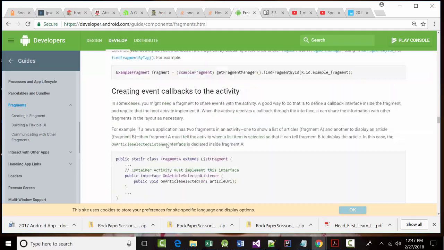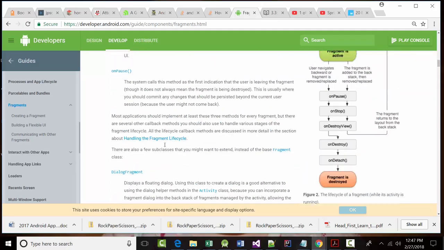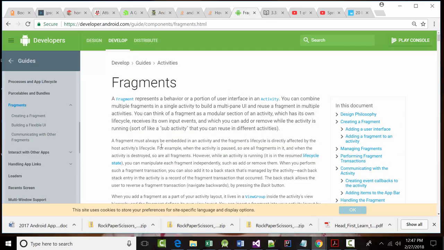So this thing that's right here on the screen is the developer.android.com fragments page. In the book, they define a fragment as kind of an activity within an activity. In other words, it's a way that you can take your screen and chop it up into different sections, for lack of better words. We're going to look at that in just a minute.